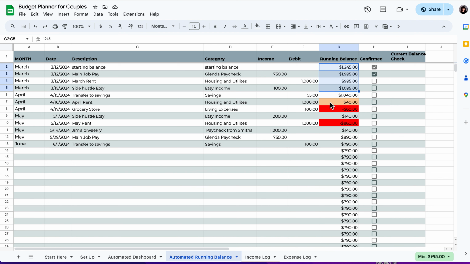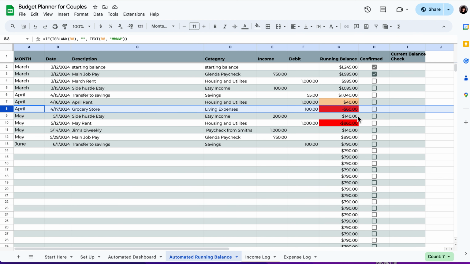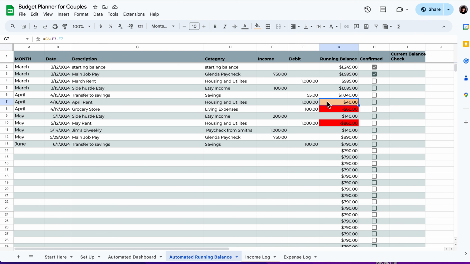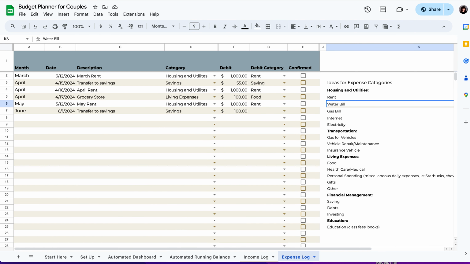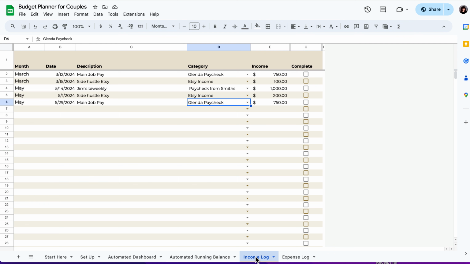Once you're alerted, it's going to turn orangish, and the colors will depend on your screen, but once you're in overdraft, it's going to turn red. So this is here to protect you. So where this data is coming from, as I mentioned, is those income logs and the expense log. So let's start with the income.